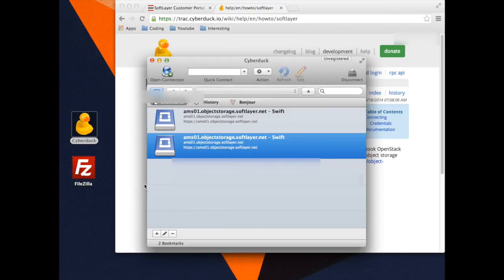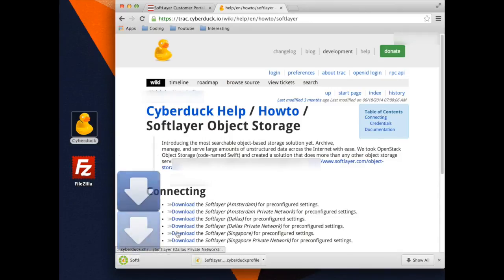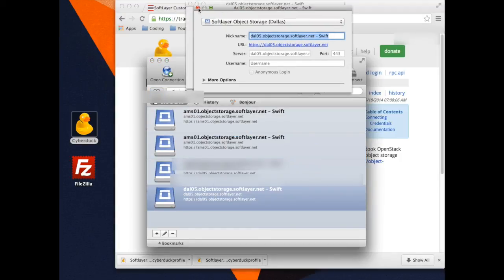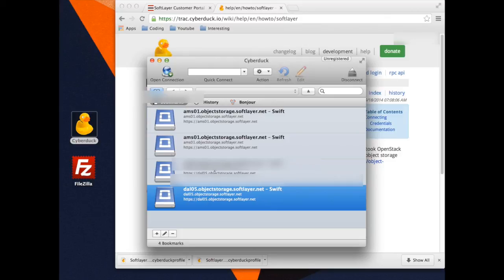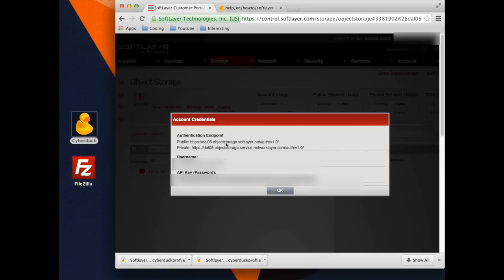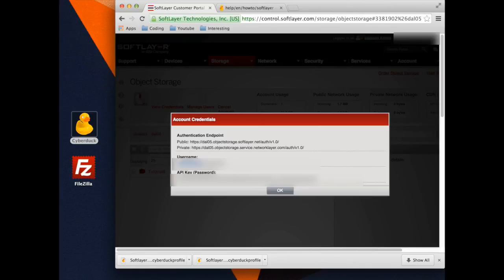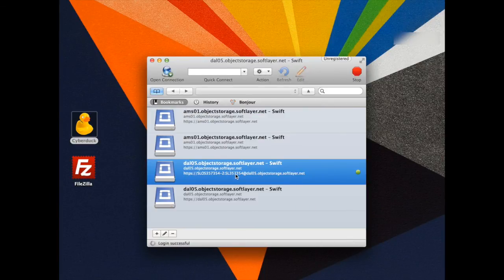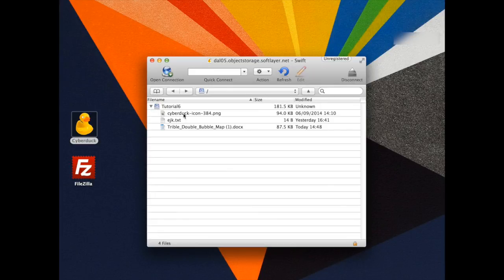So that's Amsterdam. We can do the same with Dallas, which is where our, whoops, I downloaded that twice. Bit too click happy. There we go. The Swift clients are there. And now to gain access to Dallas, you can choose either one of these. We need the username and the API key again, which is back here, username, and the API key. Once you've done that, there you go. Tutorial 6. So that's how to use CyberDuck or FileZilla to gain access to your object storage.